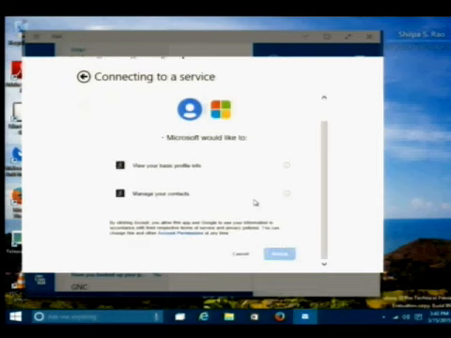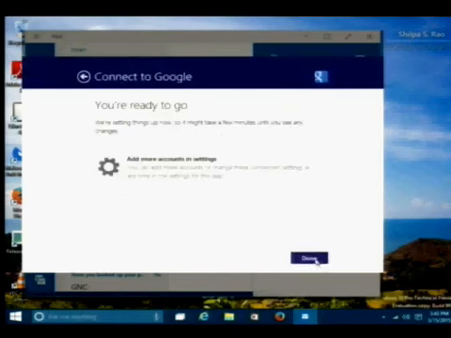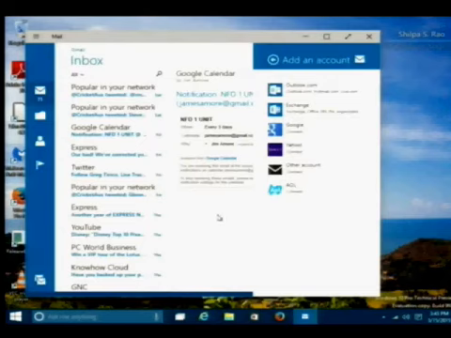Oh, no. Where's the off button? I hate this. Okay, I got Gmail now in here.